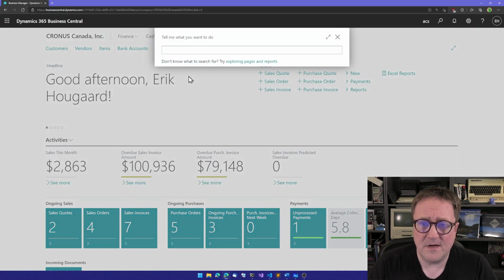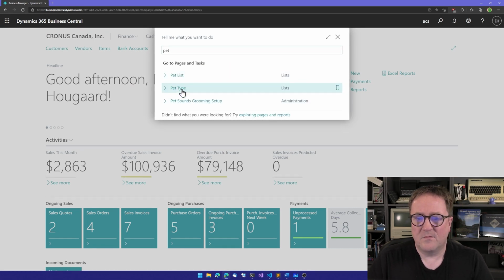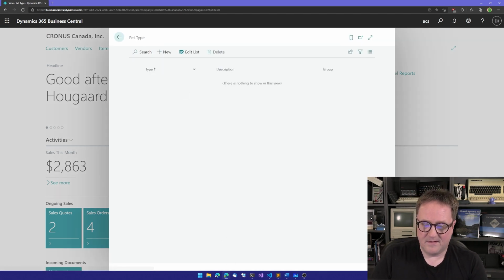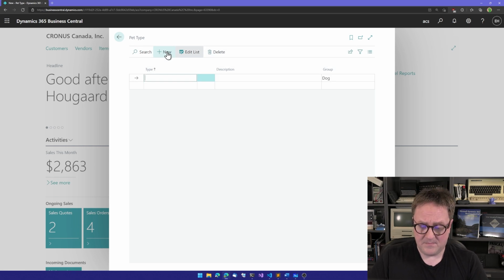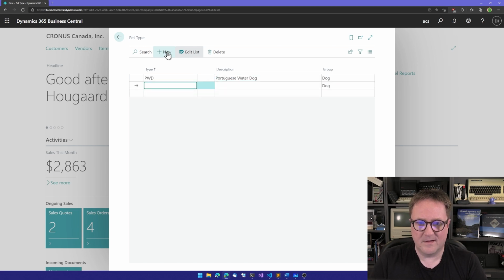So the next thing we need to take a look at is, let's search for pet in here. We can see we got the pet list, pet type, and the setup. So let's define some pet types, and maybe I want to create a PWD, so a Portuguese water dog. That's one. That's a dog.